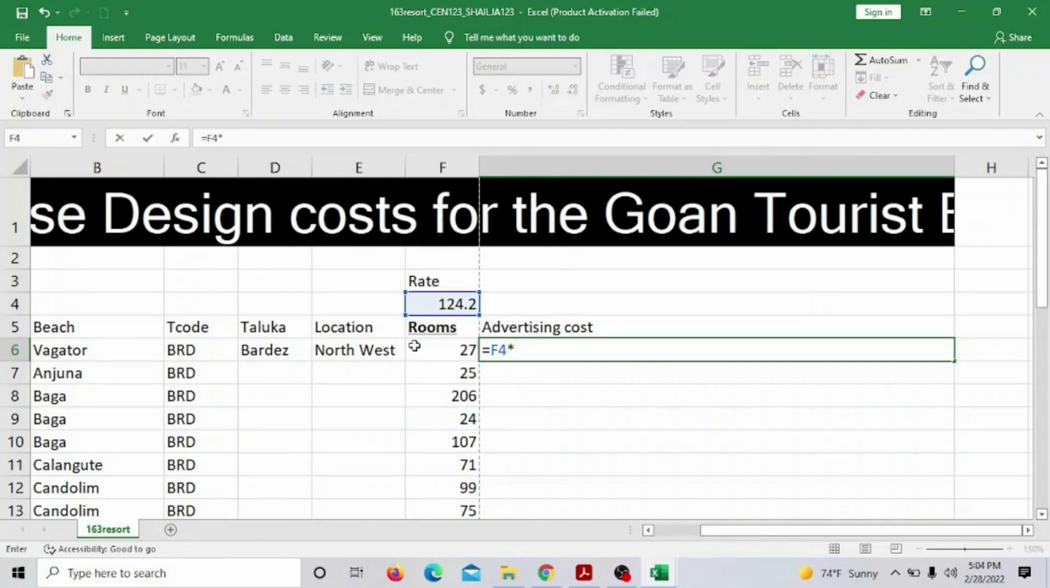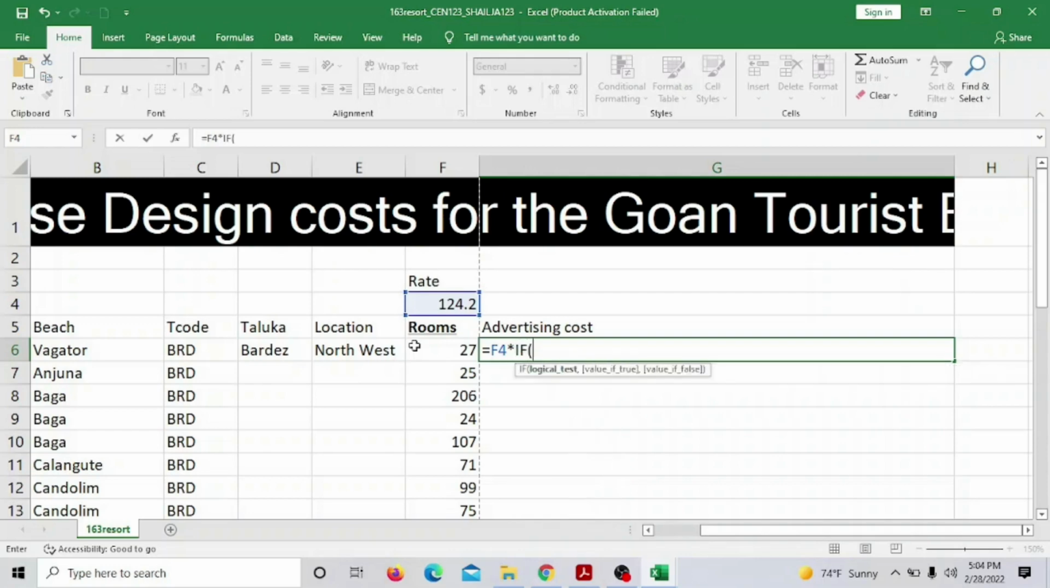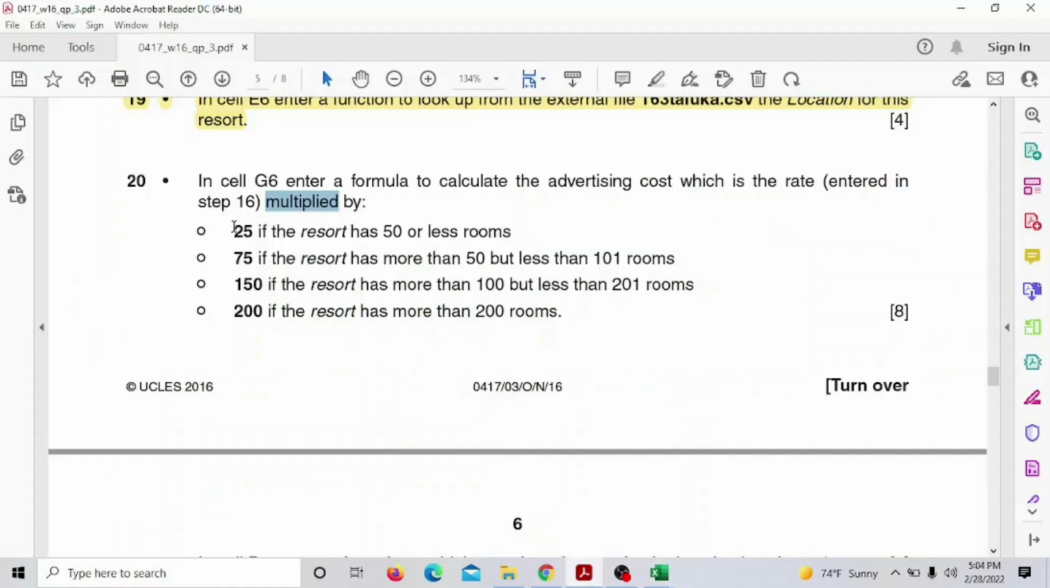Now I will start if conditions. If, open bracket, what is the value? Number of rooms is this one. See there, number of rooms. Based on number of rooms only, we have 25, 75, 150. This resort has 50 rooms and this range of rooms. So if it is 50 or less, we will multiply by 25. Fine.